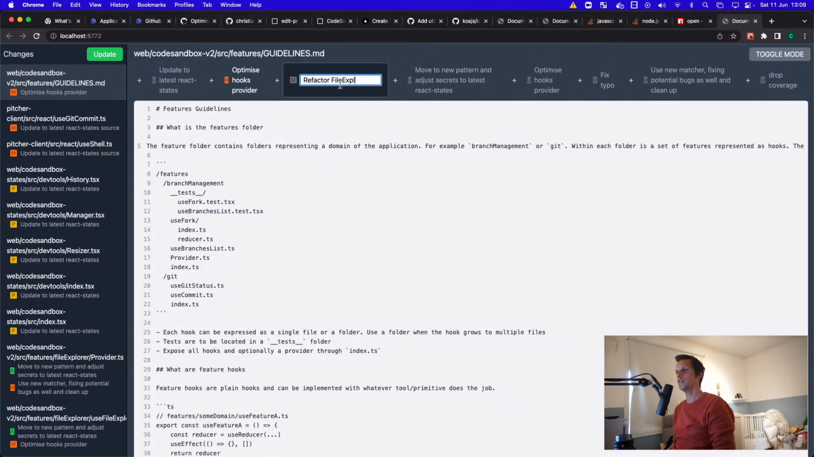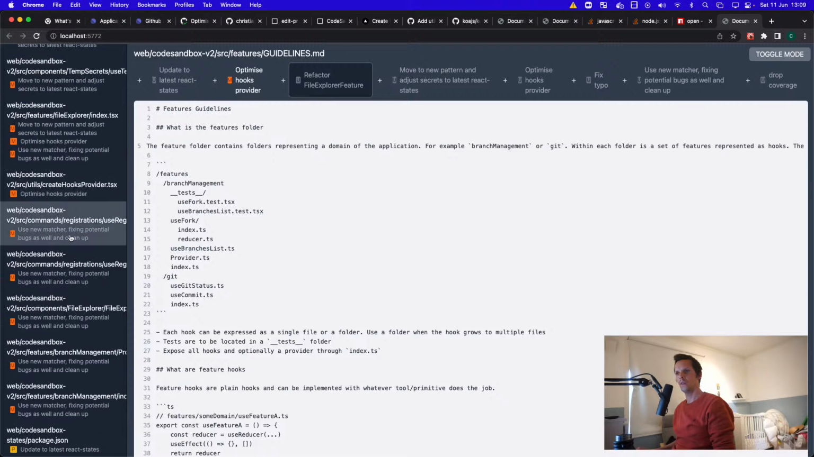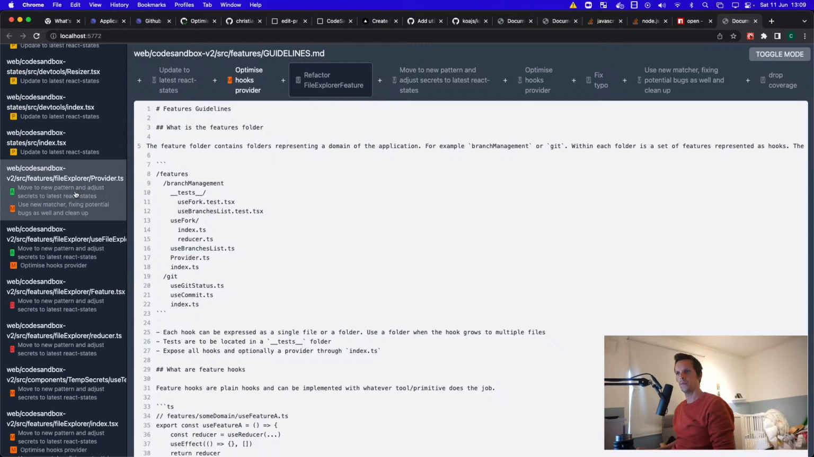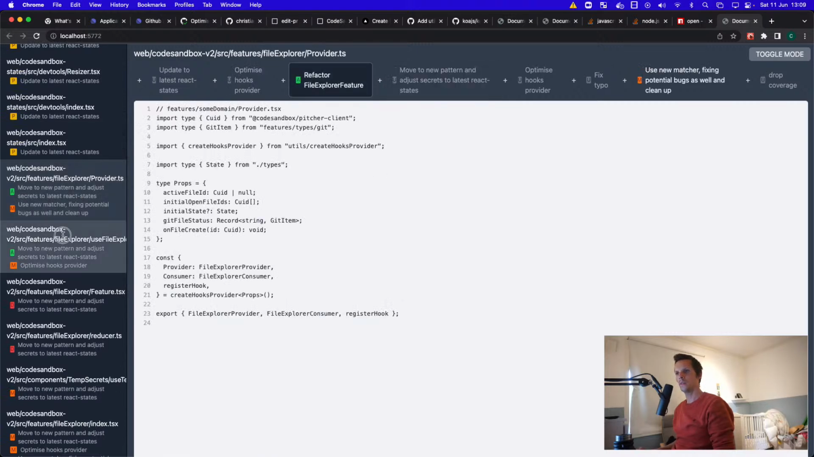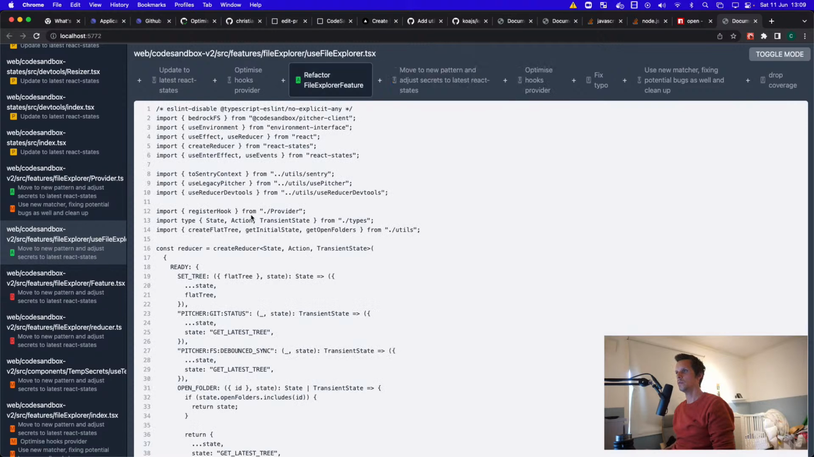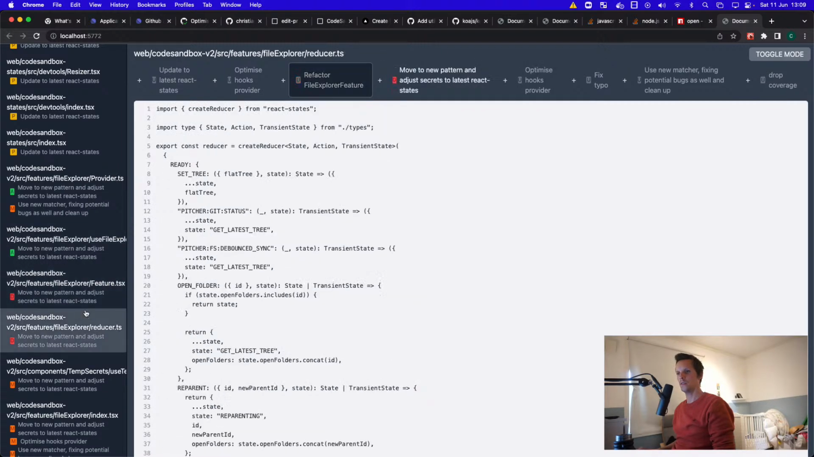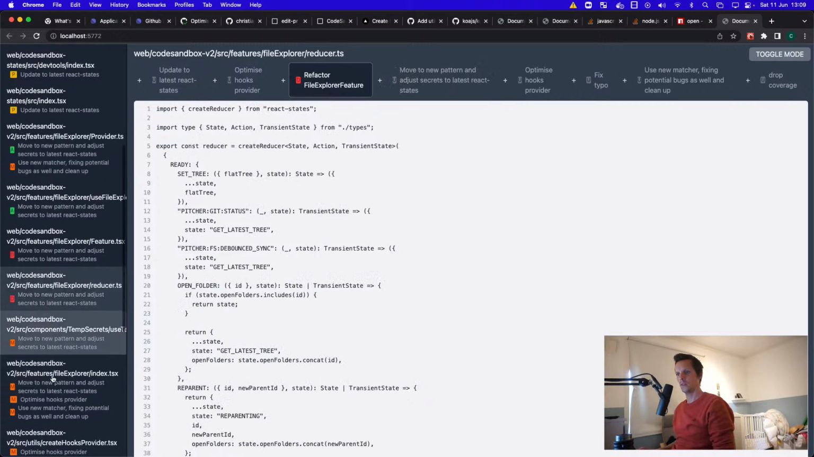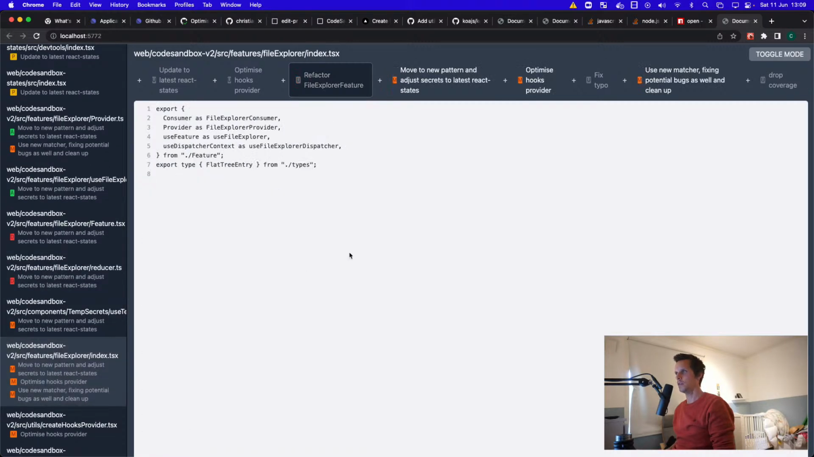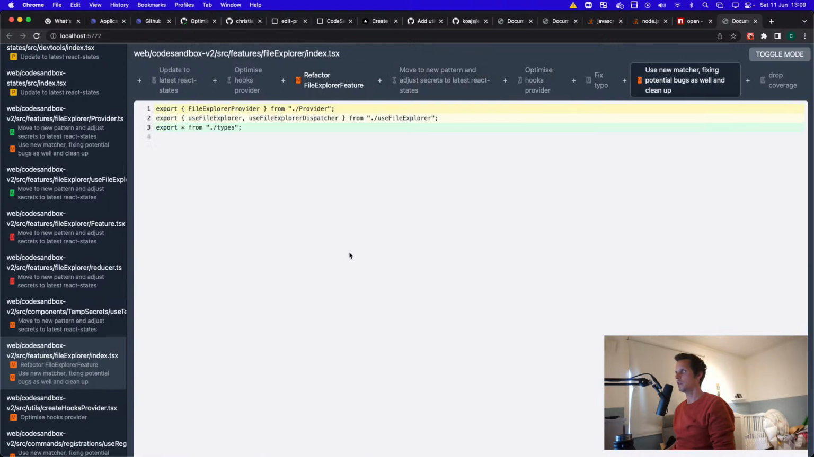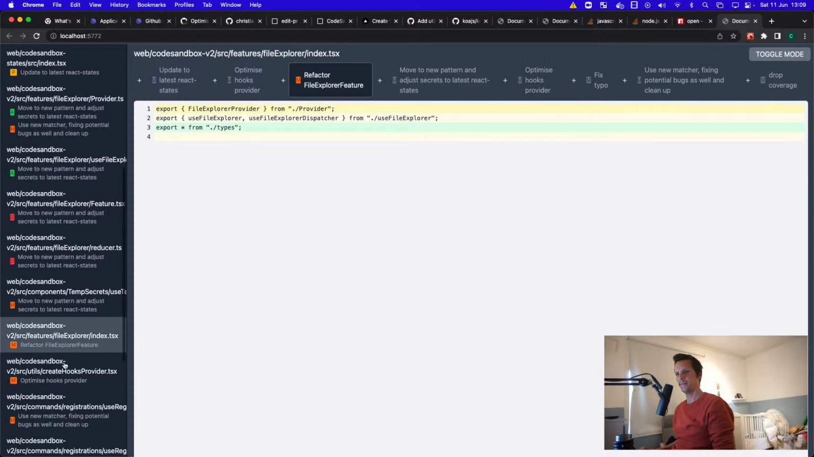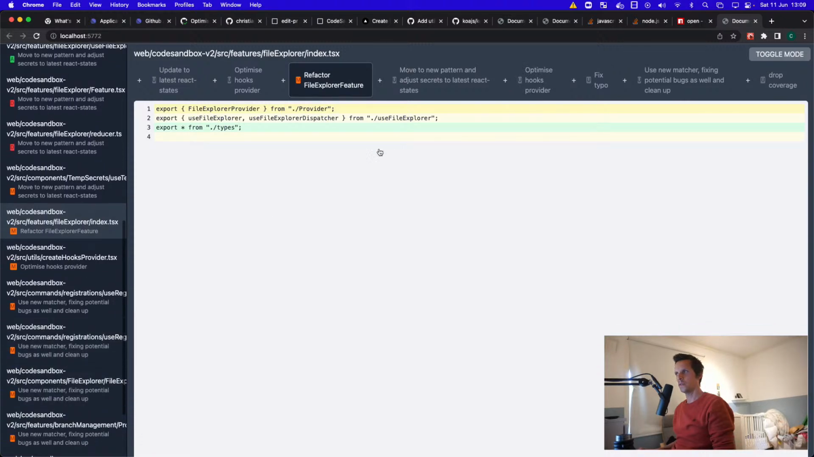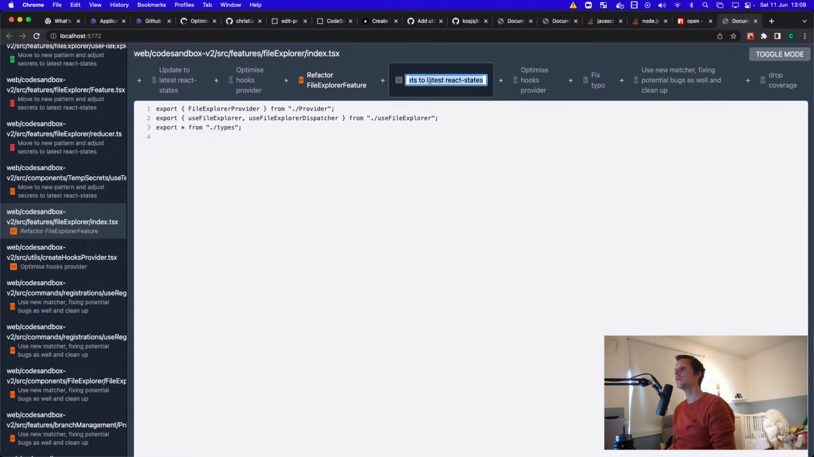And then we have refactor file explorer feature. So that would be this one, this one, this one as well, this one, and this one. Features, file explorer index, that one, that one. And then this would be refactor file explorer consumers.